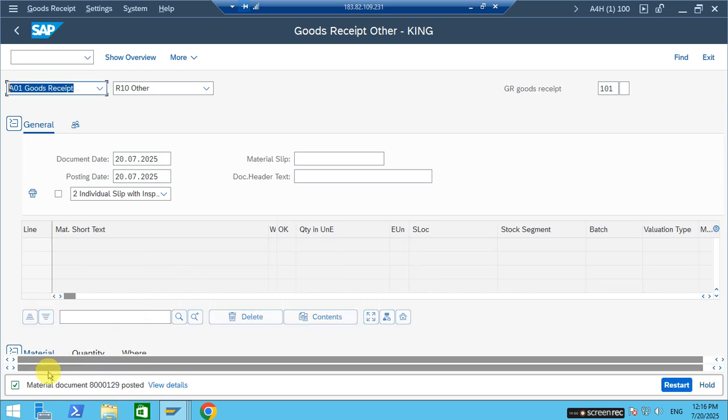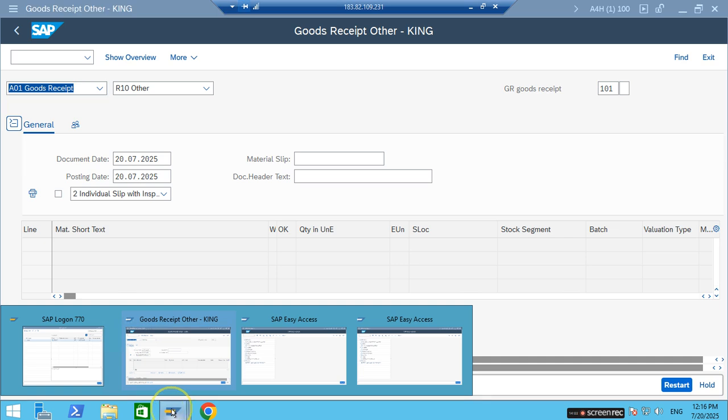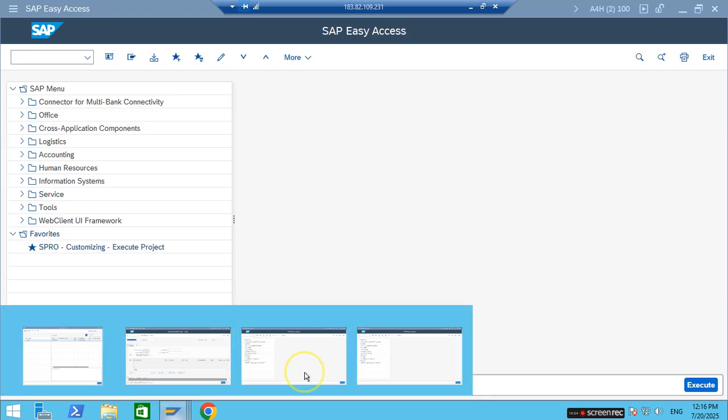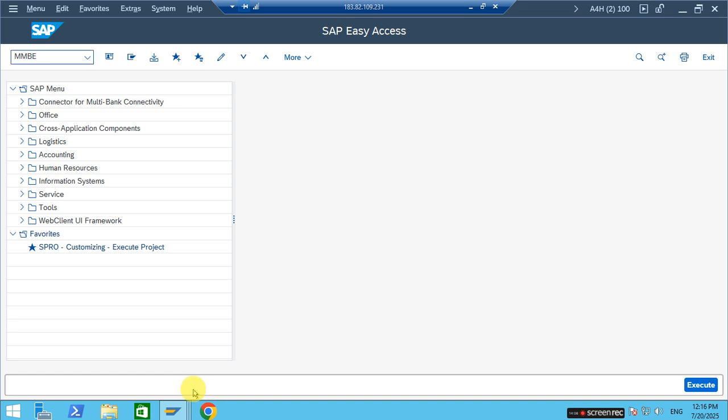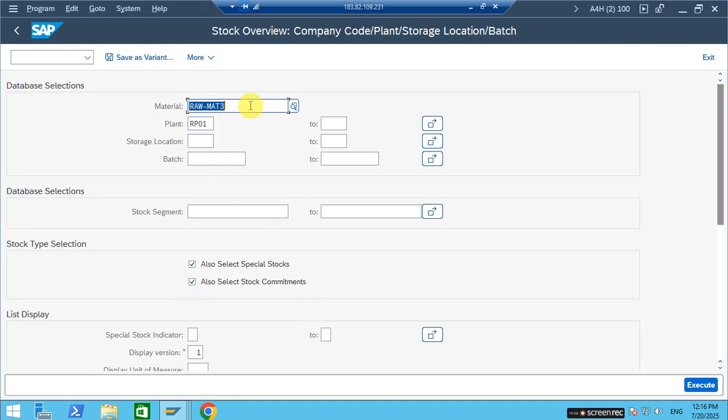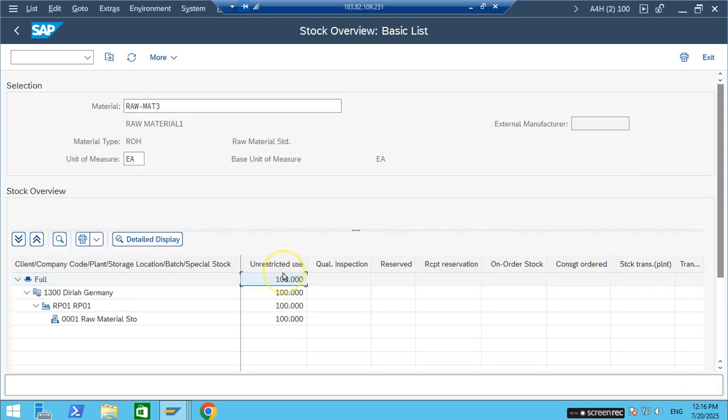yeah, so the material document has been posted. Material document posted means if we go to the MMBE stock overview transaction, here enter material and plant and click on execute. So here you can see stock is appearing under this plant and storage location, 100 quantity. So it means our stock quantity has increased, so it means stock value will also increase.